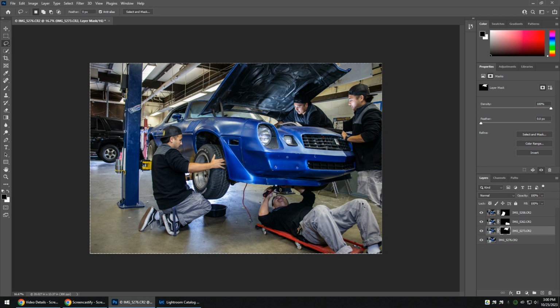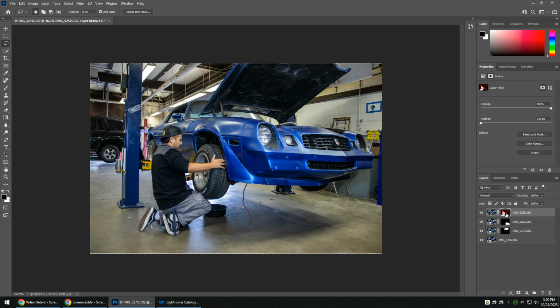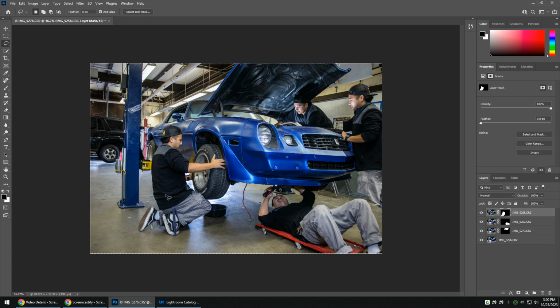So what we're going to do is now we got to go and fix this. You're going to see these black and white things. These are called our layer masks, and this is what gives us the ability to add and subtract pixels.